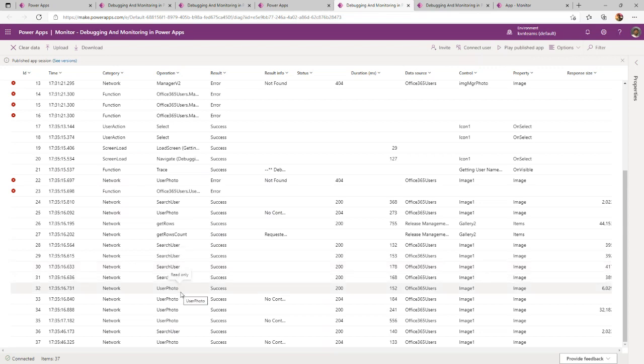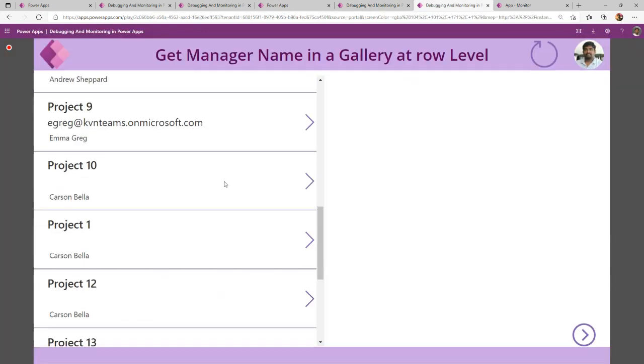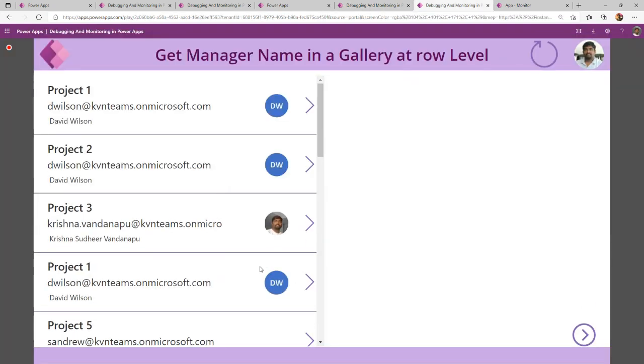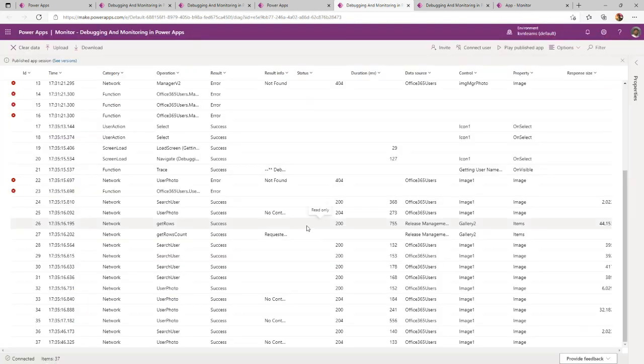Is it really needed? What Microsoft advises is, never ever try to show the user profile picture as part of a gallery because it is a very expensive call. When the data exceeds 1,000 records, it may end up crashing the app when you are running the app on your mobile. But it works smoothly when you run the app in the browser. When you run the same app on mobile, it will crash.